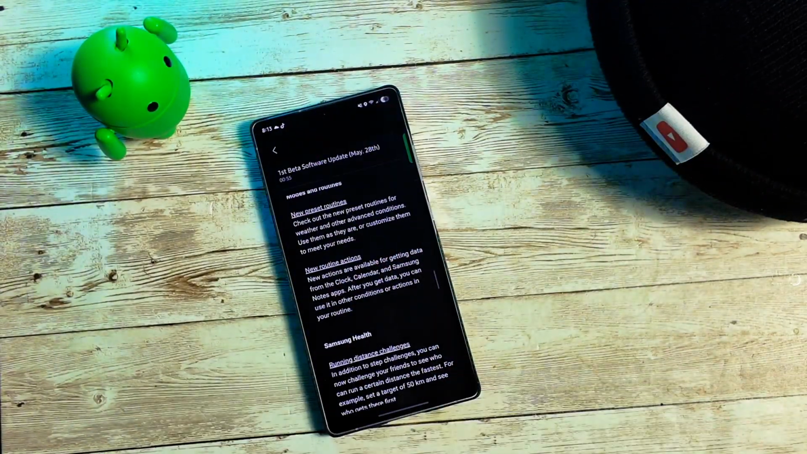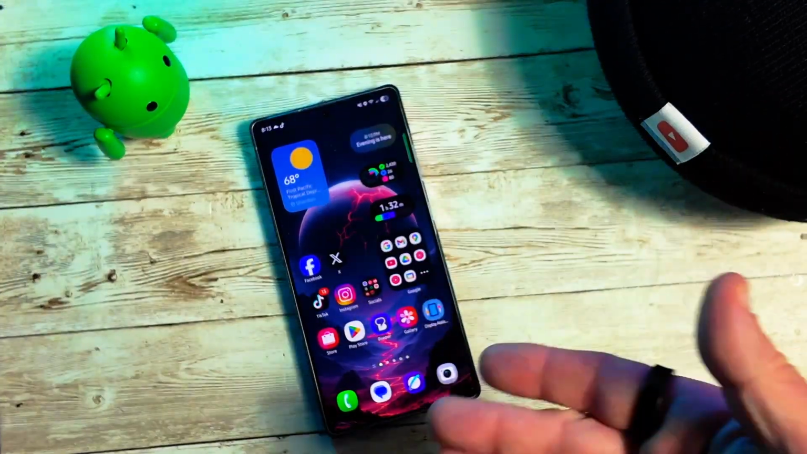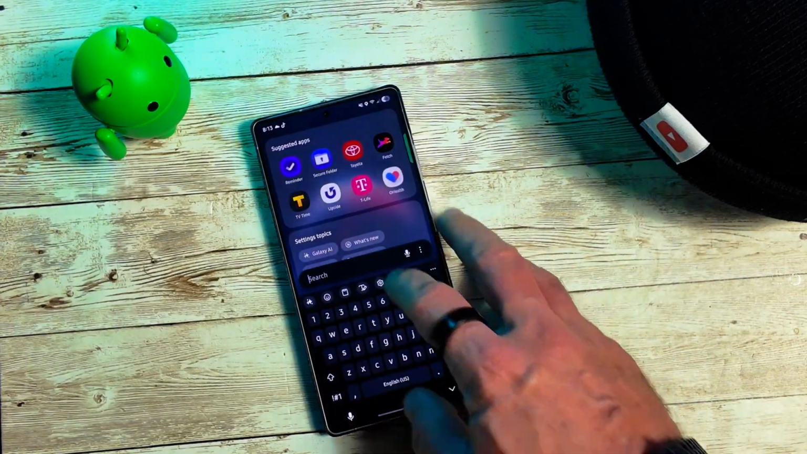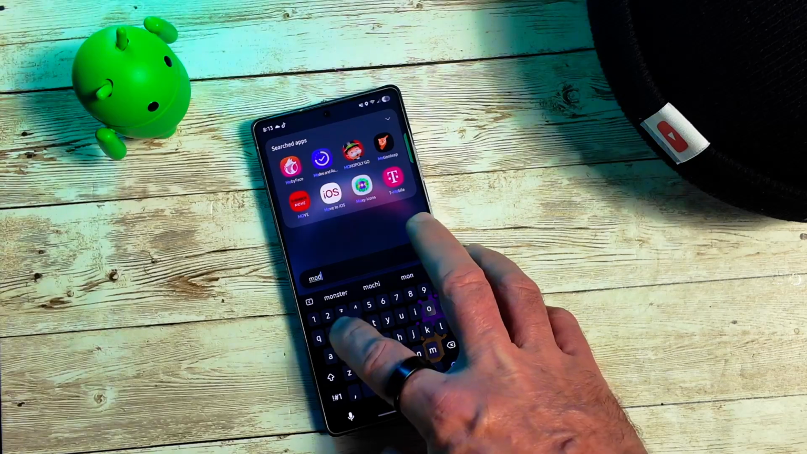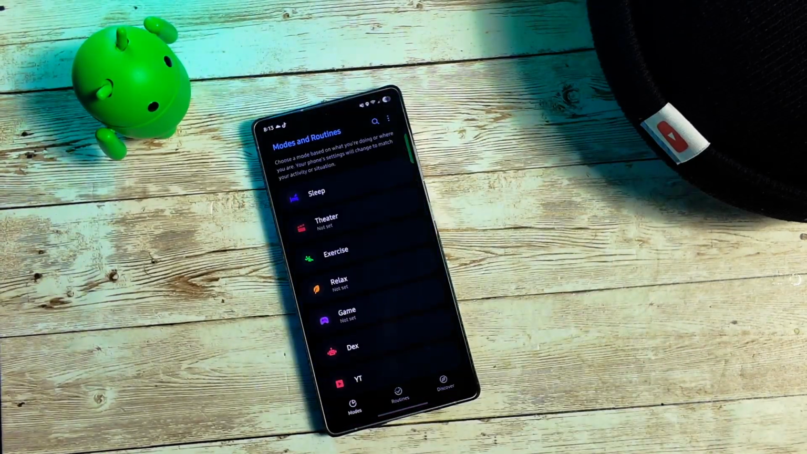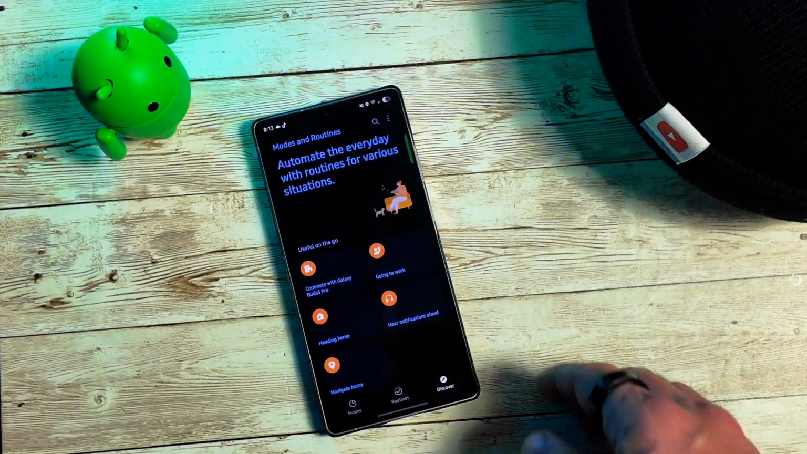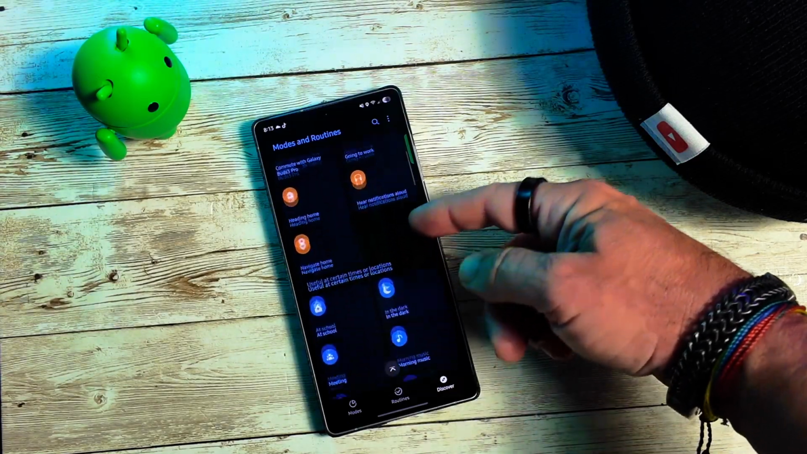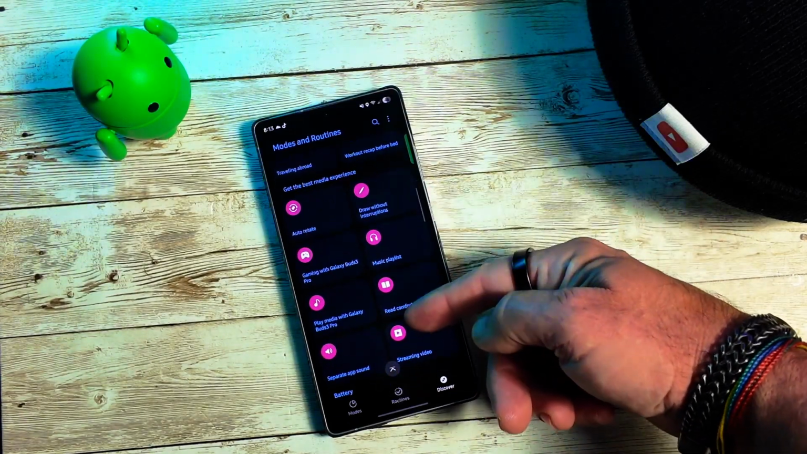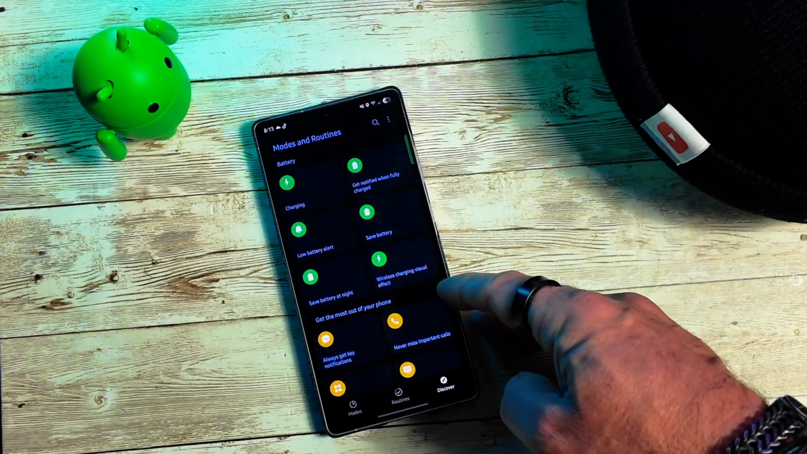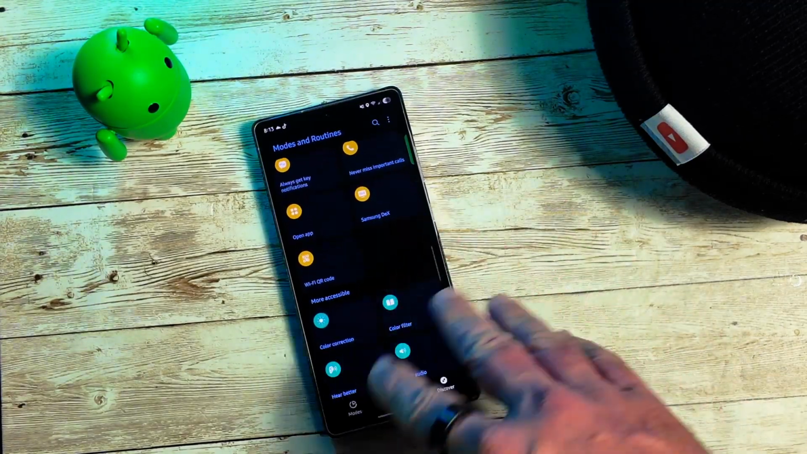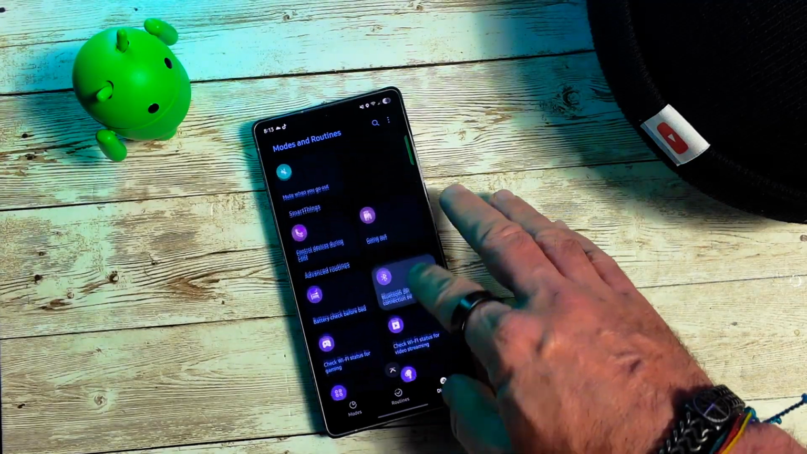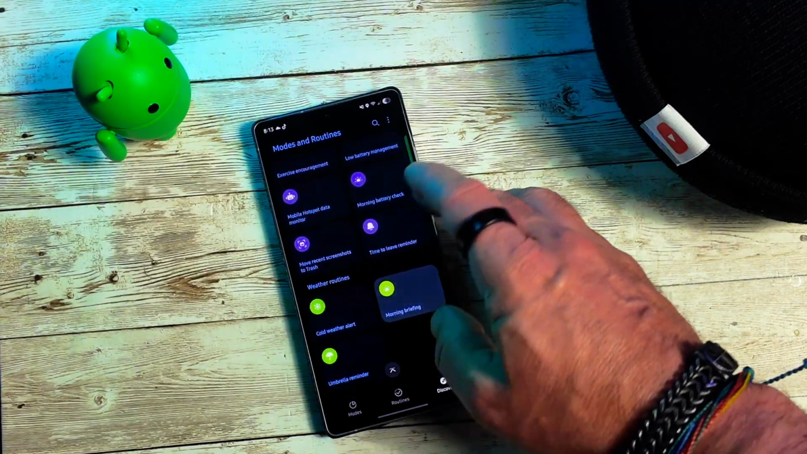Modes and routines has had a couple updates here. So if you are using the modes and routines, we can go ahead and let's go into modes. And so here's our modes and routines. And if you click on the Discover button, there are some new suggestions, presets that you can use here. So if you scroll through here, you'll see that there's some new additions that you can use. So if you are using modes and routines, definitely check this out. See if there's anything that is going to apply to you, but there is a lot more that they've added.